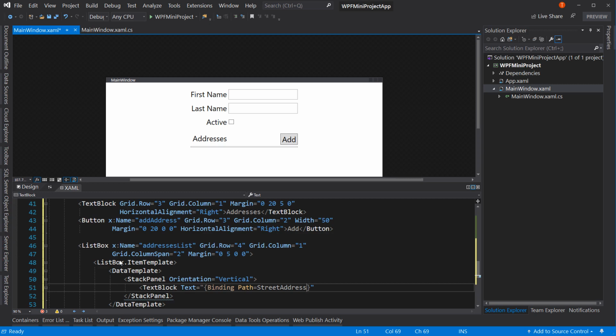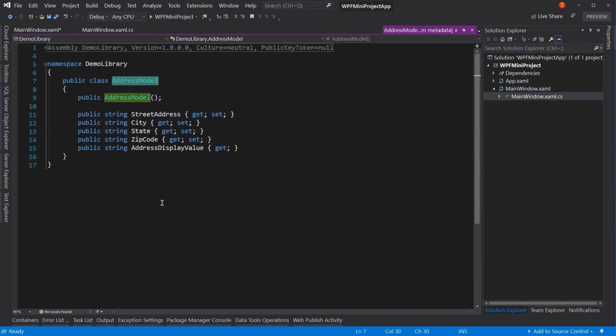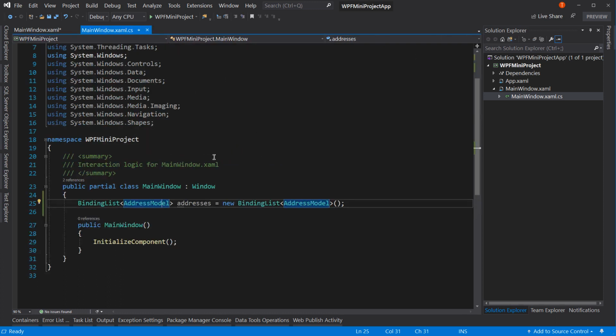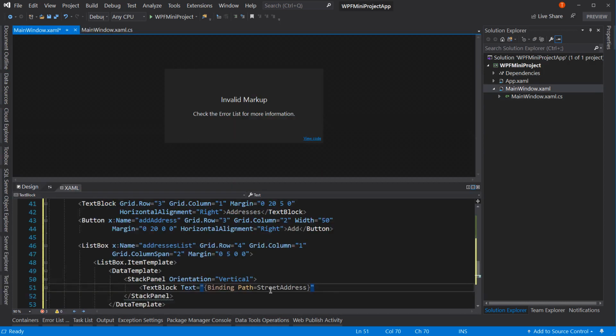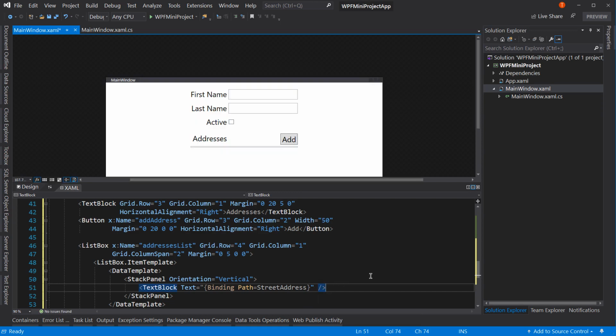Now, how do I know that's what that is? Well, this is going to be bound to a list of address model, which has street address as one of the properties, also city, state, and zip code. I'm not going to use this address display value. That doesn't mean anything to me. So instead, I'm going to have my binding here. Now, it says invalid markup. That's because I didn't finish this text block, and so it can't render this until you finish it correctly. So if I finish this now it's back. So I have a stack panel that's vertical, and I have one thing in it, my street address.